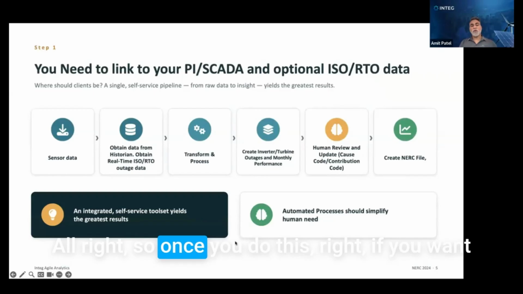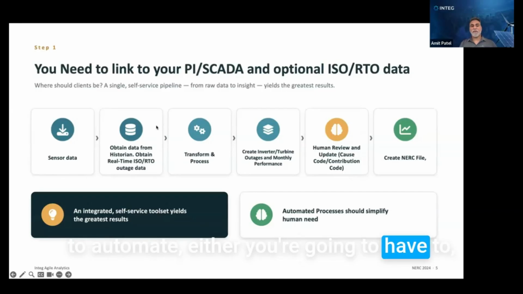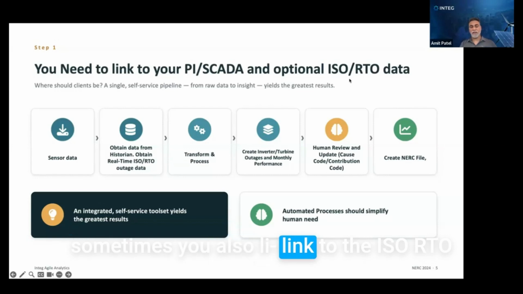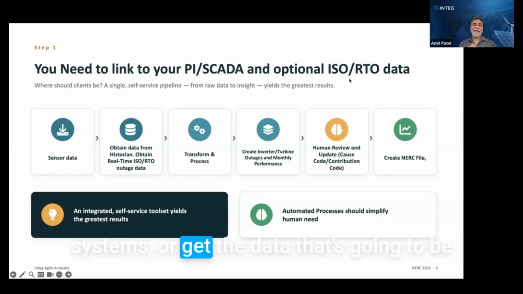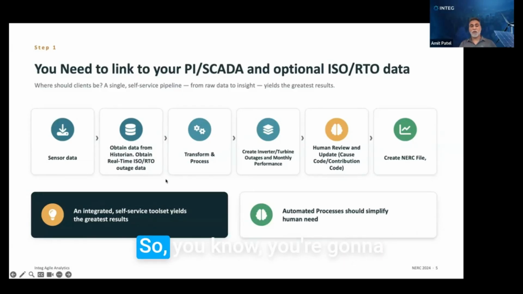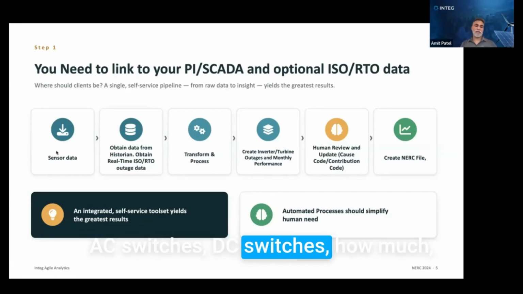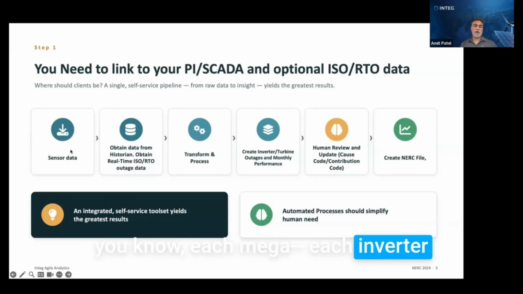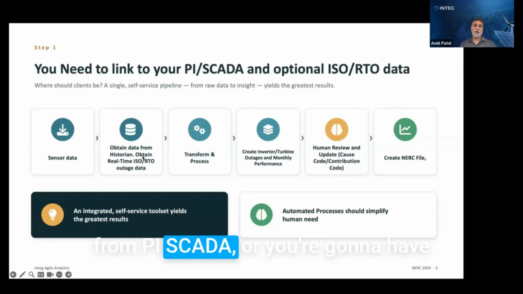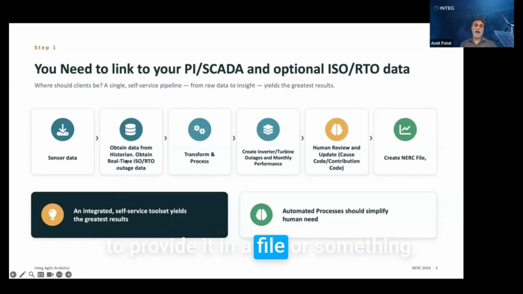All right. So once you do this, if you want to automate, either you're going to have to link to your PI SCADA system, and sometimes you also link to the ISO RTO systems, or get the data that's going to be needed into some sort of file that can be used. So, you're going to have your sensor data, right? You're going to have your irradiance, your AC switches, DC switches, how much each inverter is generating, all of that information. So we're going to have to obtain that from PI, SCADA, or you're going to have to provide it in a file or something.